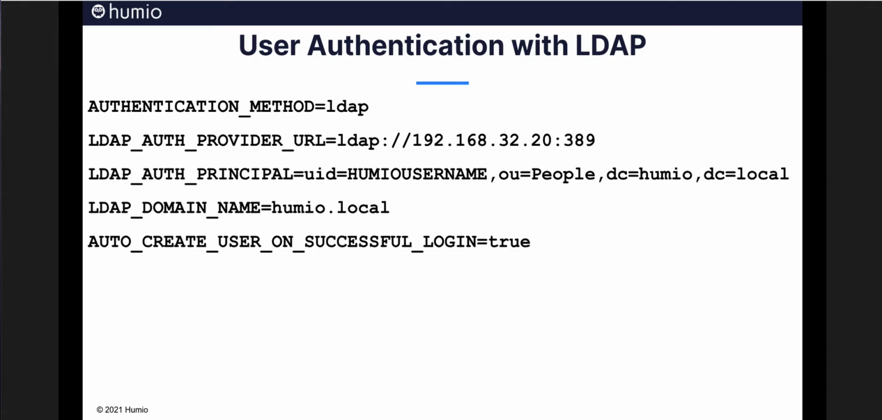In this slide, I've taken our starter config from the documentation site and mapped it to my own LDAP server configuration values. Let's step through them. Setting authentication method equal to LDAP enables the more standard LDAP bind method. The LDAP auth provider URL is the URL to connect to for your LDAP server. It can start with LDAP or LDAP-S depending on whether or not you're using certificates.